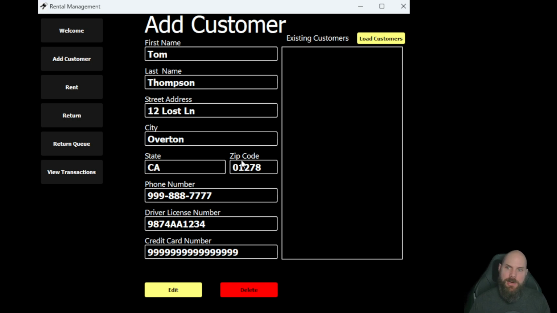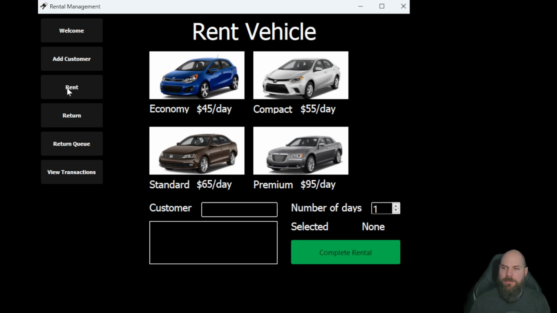But once customers are in place, then we can go to the rental screen. On the rental screen, we can select different car categories. They've got the prices listed. And I built this little search feature, which is kind of nice. As you're typing a customer into the customer box here, it's going to filter the results down in here. And you can search by customer number. That works. You can search by first name. That works. Last name.